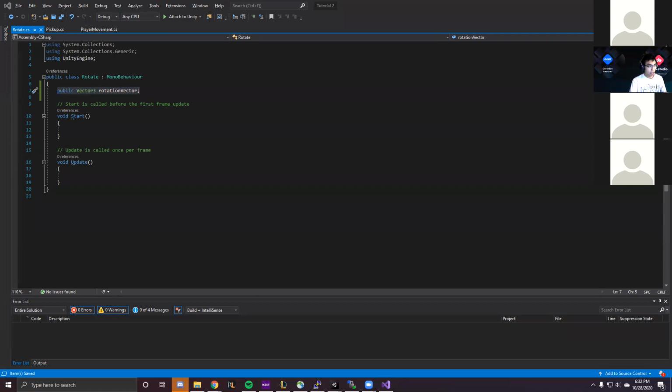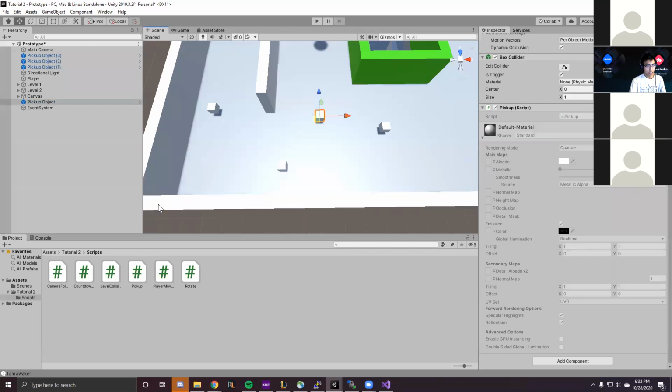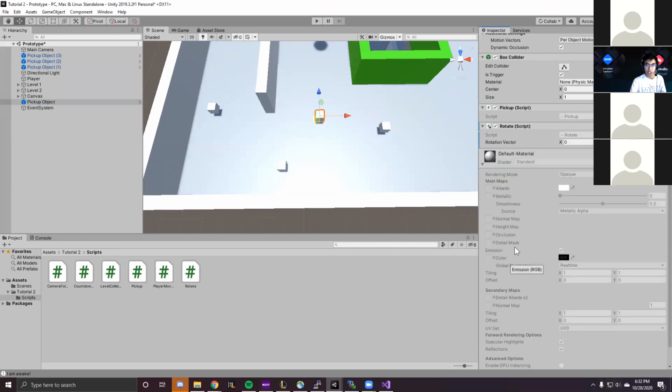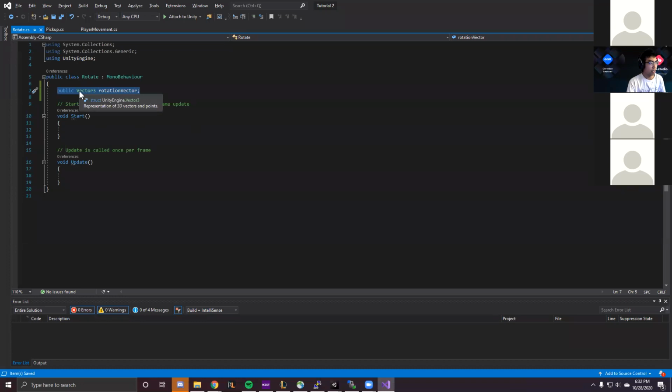And so we're going to go back and attach that to the pickup object. Another useful way to add a script is searching up the script name within components, and it'll actually show it, even though it's a custom script. And so now we have this rotation vector, and we can define all three dimensions of it, x, y, and z. That's because the Vector3 data type is a representation of any 3D point or vector.